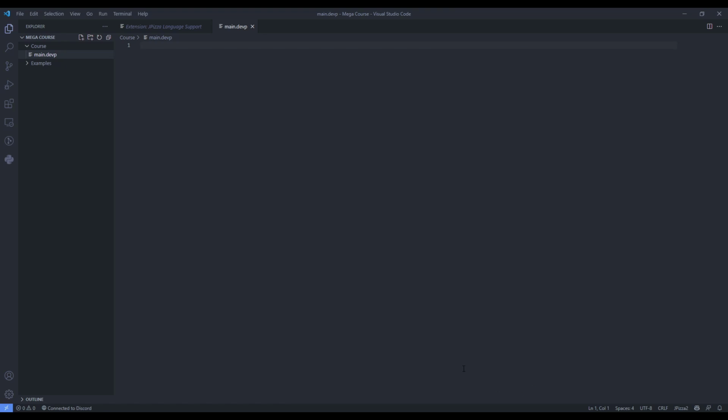Now, if you're using VS Code, this will enable the syntax highlighting for JPizza. The first thing we're going to want to cover is what a variable is. With a variable, you can essentially assign a value to a name. This allows you to reference a name during the program, and then you can change the value of the variable later, and when it accesses that name again, it'll be the updated value.